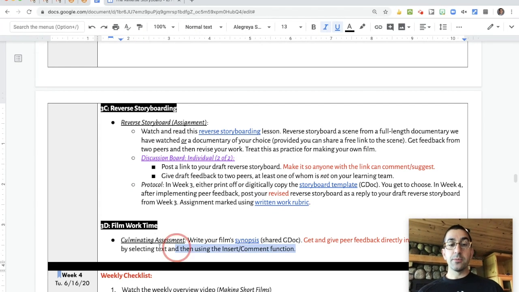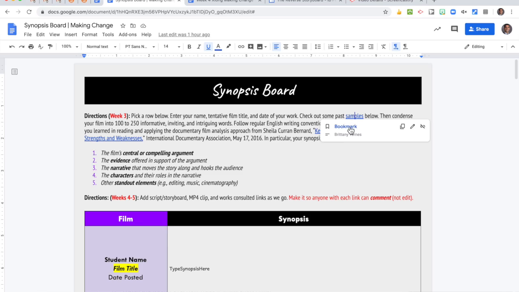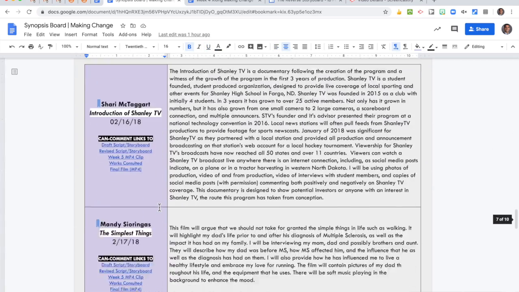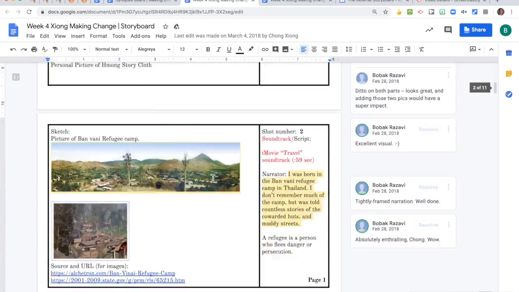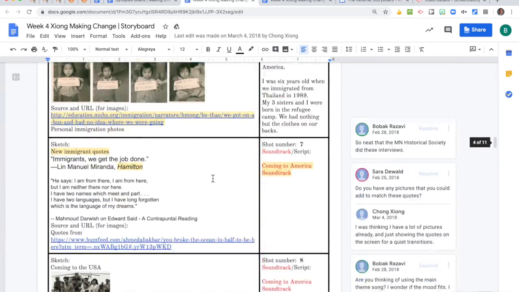Finally, you'll write your film synopsis in this shared Google Doc, and you could actually see some storyboards there to get a sense of what people's storyboards for their own films look like last time we did the course.